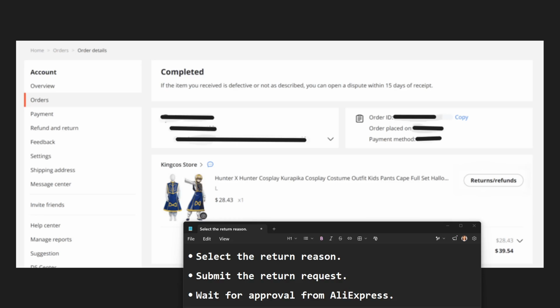Now you'll need to select the reason for your return. This is more than just a formality. Providing a detailed and accurate reason helps both AliExpress and the seller understand the problem with the item. It could be something like the product not matching the description or arriving damaged. Being honest and precise here can speed up the process.